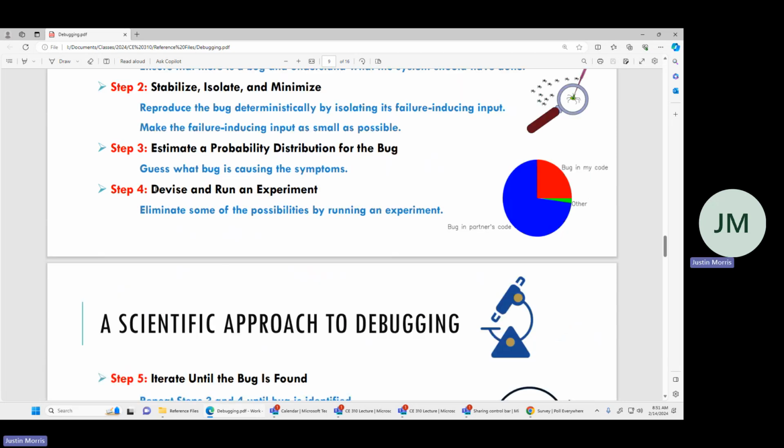And then once you have that, you can devise and run an experiment. So this is where we're talking about adding those print statements, using that failure-inducing input, seeing all of the intermediate values that lead up to that symptom. And that will help you isolate where in your code the bug occurs. Okay.